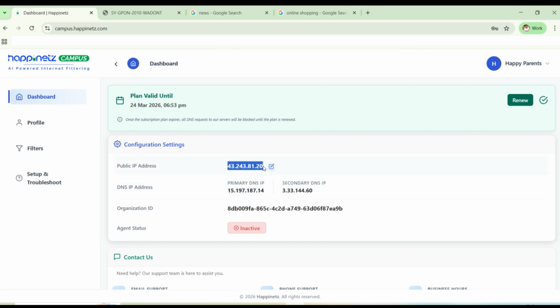This public IP is the name or identifier of your school, so please make sure that it remains constant. If you have a static IP, well and good, you don't have to do anything. But suppose your ISP has given you a dynamic public IP, you simply need to install an app, an agent, inside any one of the desktops inside the campus, and the work of that agent will be just to update the public IP whenever it changes, so that no manual intervention is required and the filter doesn't break. This is an organization ID given uniquely to you.